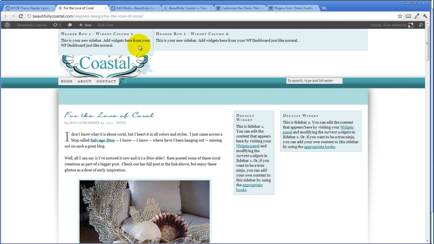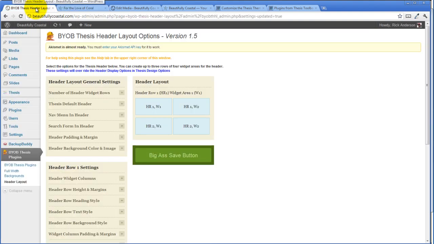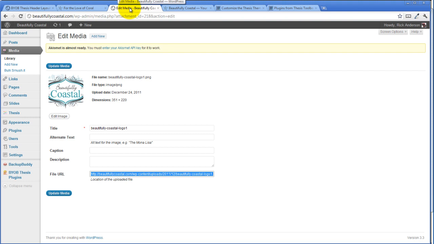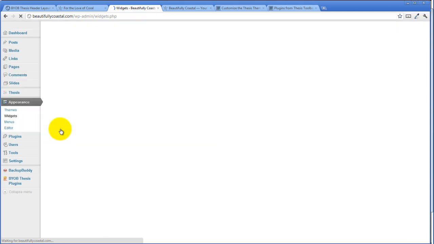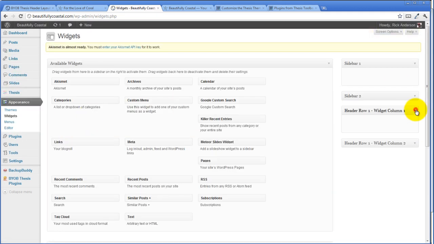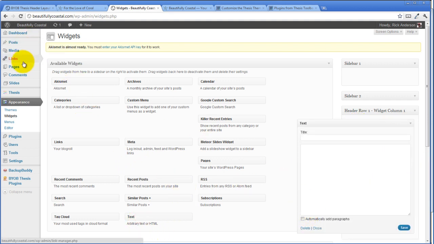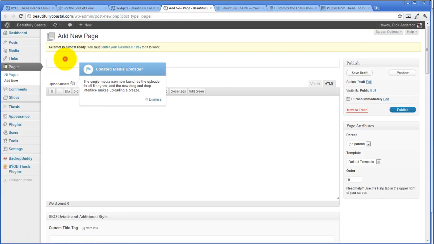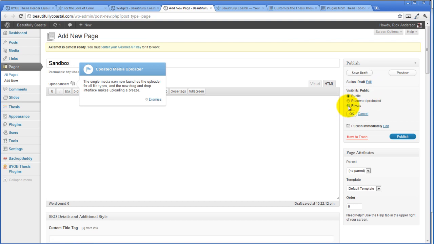We may as well go ahead and put the widget in here. So let's go to Appearance and Widgets, and header row one, widget column one. We're going to drag a text widget in there. We're going to come over here to Pages and add new page. I'm going to call this page Sandbox Page. We're going to make it private.